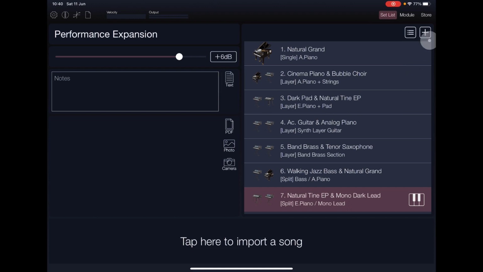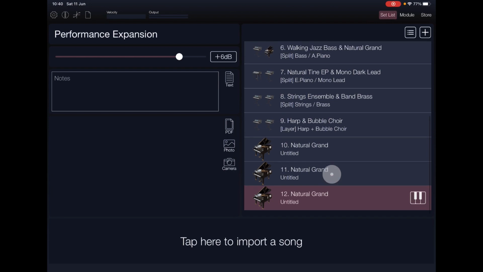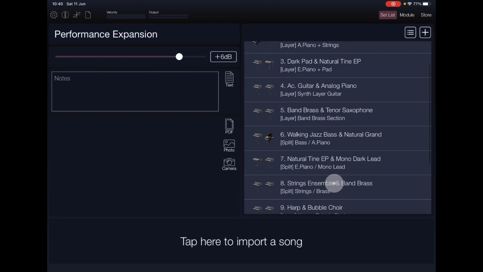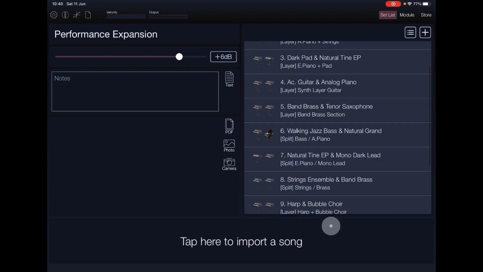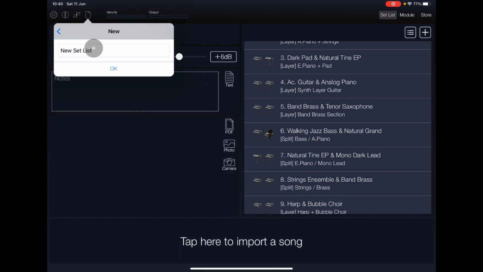Now you can add as many of these as you want. You can just keep adding, and you'll have a big long list of instruments. Say, for instance, you've got a big set list for a gig or something, and you can set it all up here. And you can set multiple ones of these up. So let's just quickly set a new one up. So going, new set list.